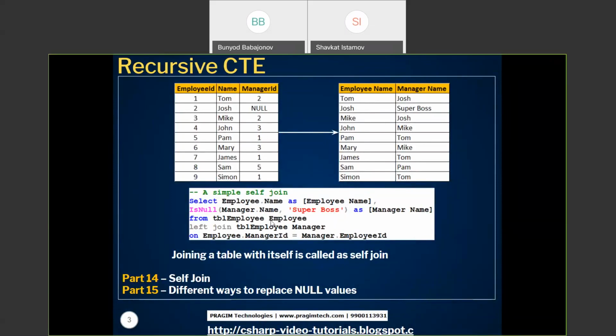So you basically use the same table two times. In this case, they're using the TBL employee. First time they're giving the alias as employee, and using the same table again, TBL employee, the second time they're aliasing it as manager. But basically, it's the same table, right? And this is how you join the same table with itself.